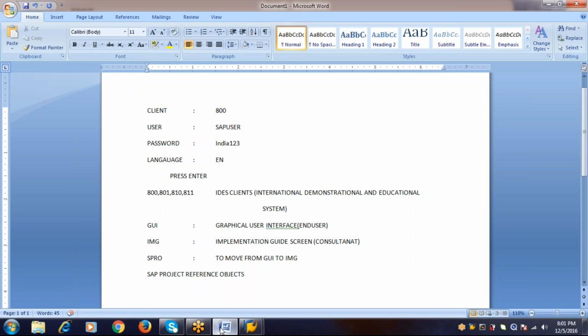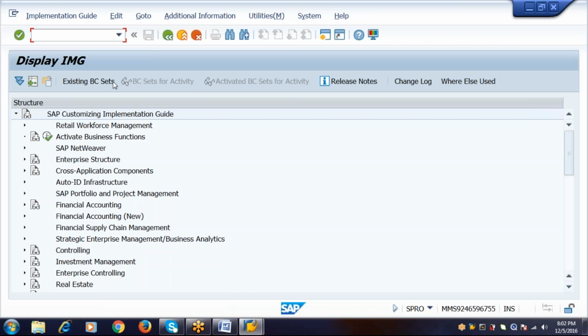I have entered from GUI to IMG. Even I want to come back from there to here again. Why do I need to go for the /n? What was the purpose of the /n? It is a code to move from IMG to GUI. Let's have a look here. /n.